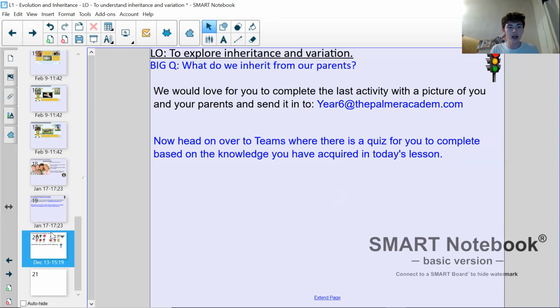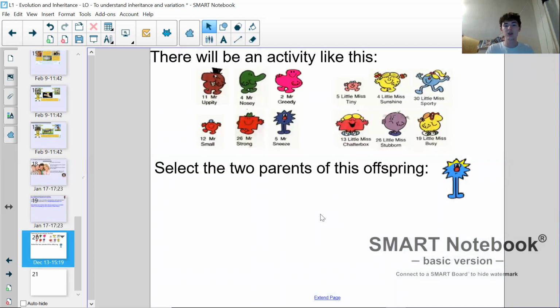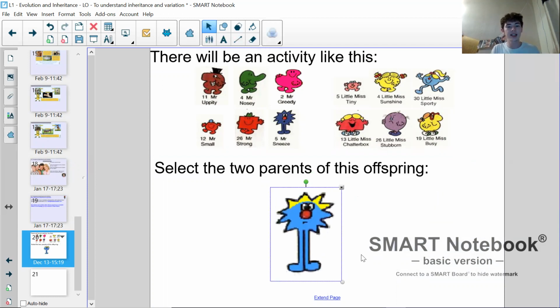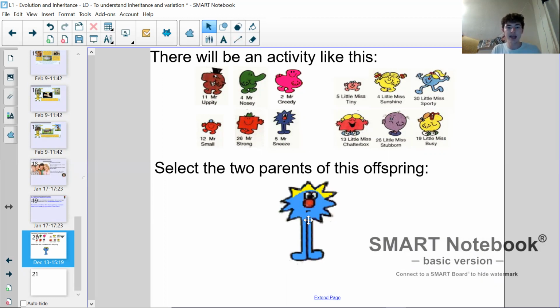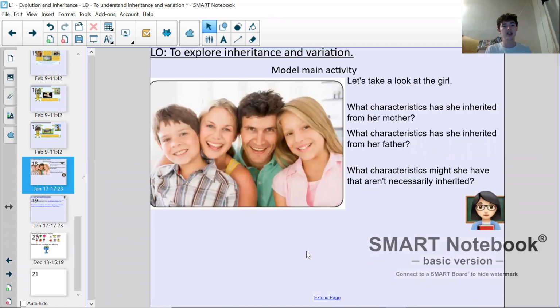On the quiz, there'll be an activity just like this one, selecting the 2 parents of this type of offspring. So we can see that it is the tall blue and yellow type color, which is very similar to Little Miss Sporty, but it's got the same shape and build as Mr. Sneeze. So you can see that this offspring is from the parents of Mr. Sneeze and Little Miss Sporty. The questions will look very similar to this on the quiz, but make sure you try and complete this activity as well. You can either use this photo here or use one with you and your parents and then send it into the email.